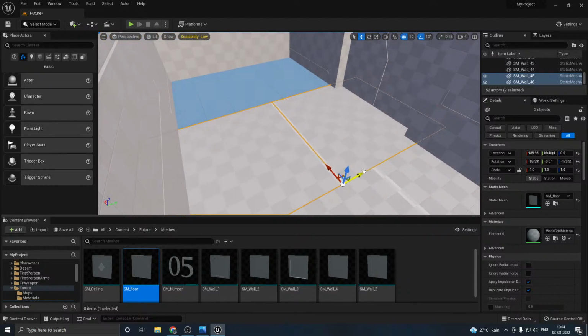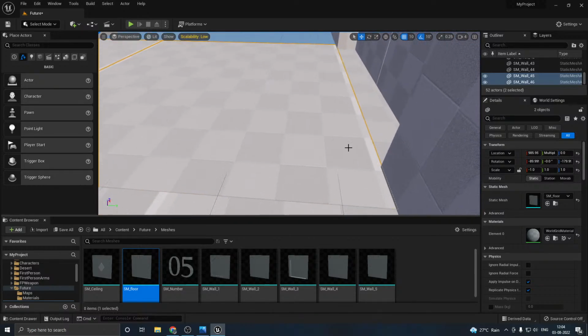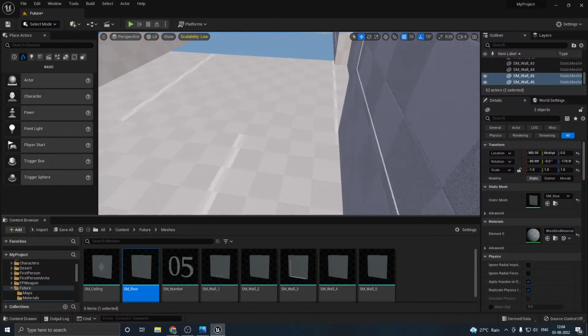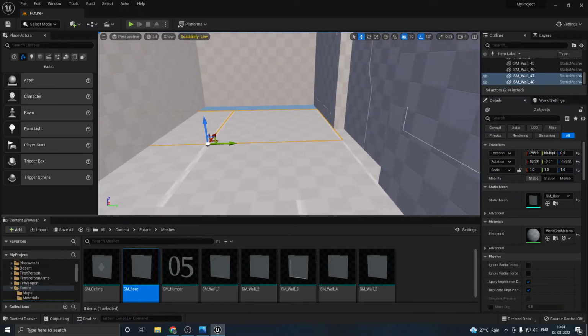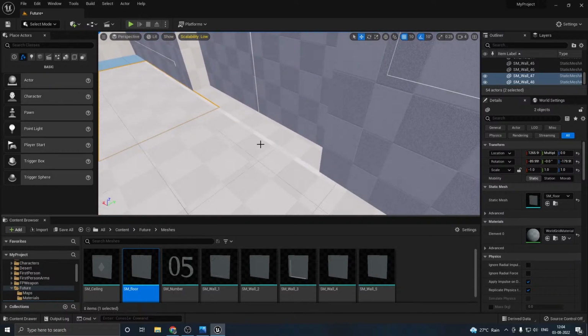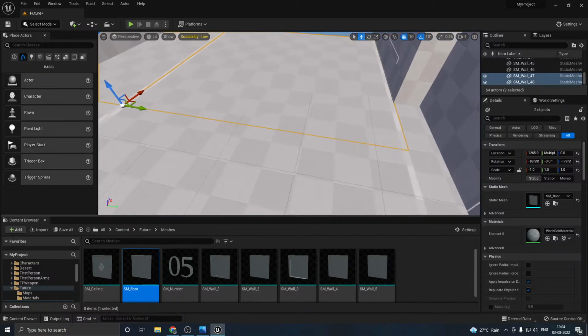Okay, I'm gonna move this plane here because it's okay. Okay, guys, next time make sure you delete these kind of meshes. Okay.